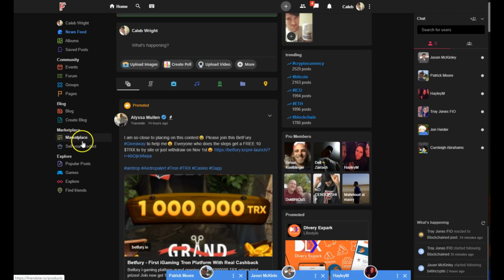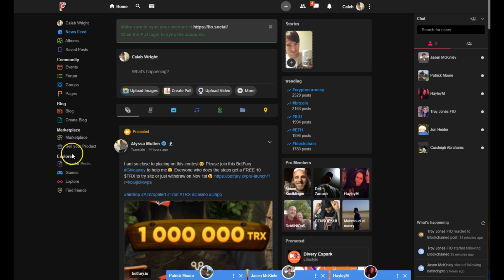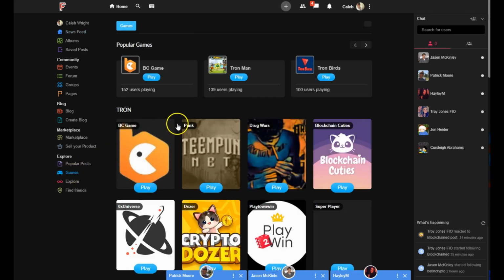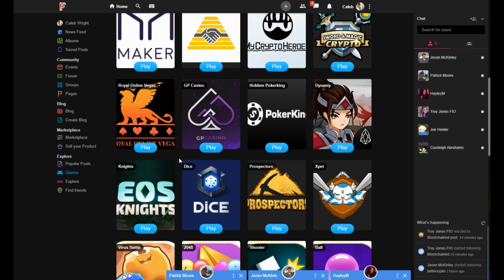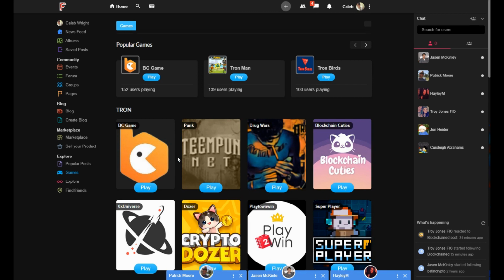And then lastly, you have the explore options. You can look at most of the popular posts that are happening on the network by clicking the popular posts link. You never know, this could be interesting. You can access all sorts of Tron dApps via the games area and play them right through your browser. Really cool stuff here. And I'm guessing that before long, many of these games are going to end up also functioning with the Friendster token. So you'll be able to earn the Friendster tokens on the platform.